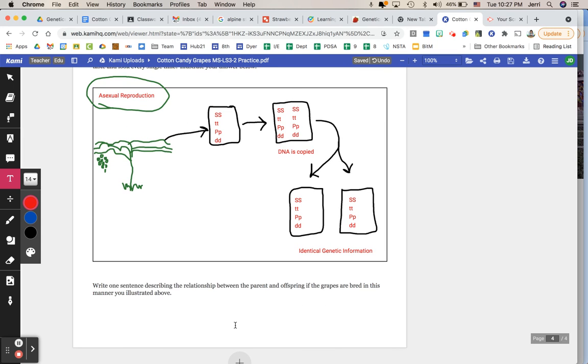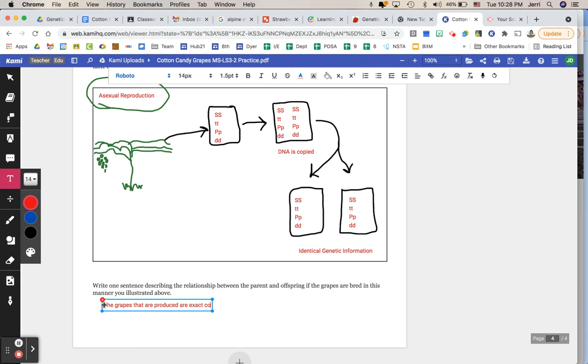Down here at the bottom, it asks you to write one sentence describing the relationship between the parent and offspring if the grapes are bred in this manner illustrated above. Basically, you can say that the grapes that are produced are exact copies of the parent grape. So this would be fine, or anything that's pretty close to that.